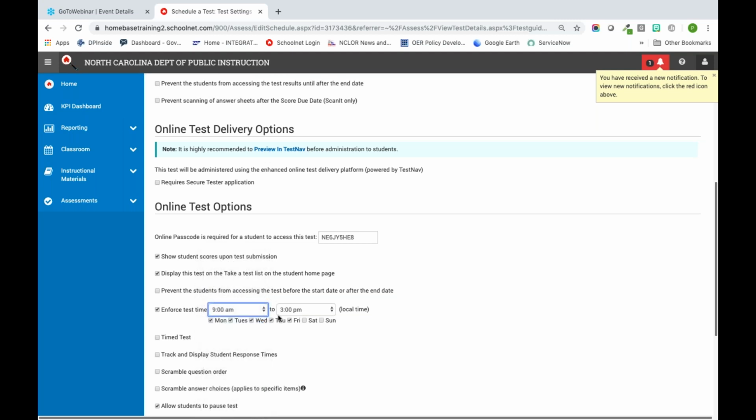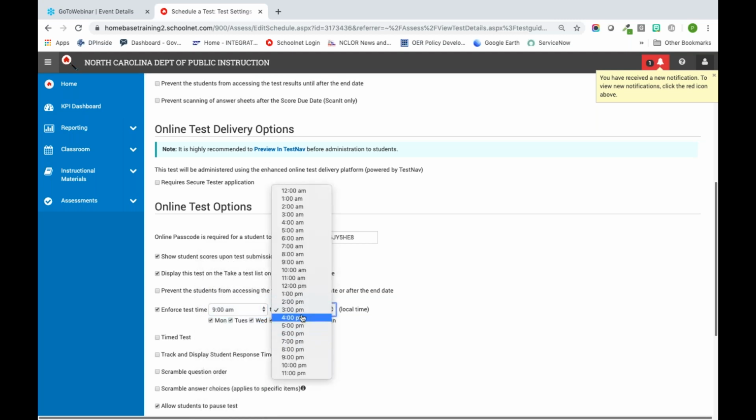So with my block 1 from 9 to 10 a.m., and I know we're going to give this test on a Tuesday, I can lock it down. So now this test is only available from 9 to 10 a.m. on Tuesdays. And then I can make a copy for my next block. So make a copy of the test and change the test time to another block.